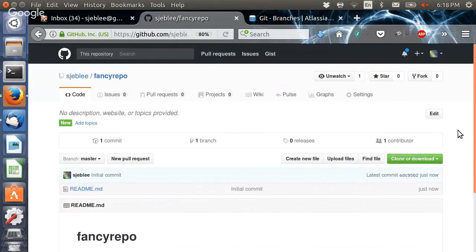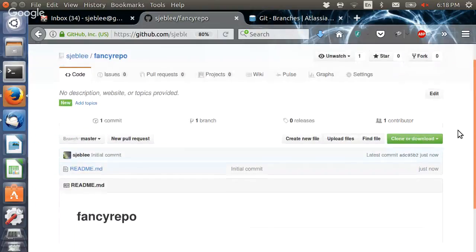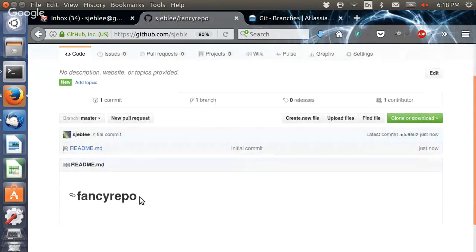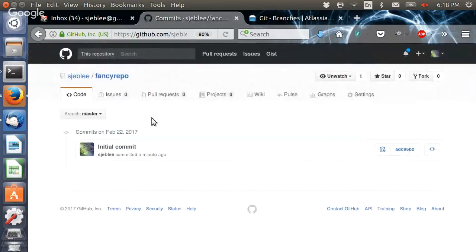So once you have your repo name and you check that box, you will end up on a page like this. And it shows you that currently you have one file, which says the name of your repo. It's not very exciting. And if you want to look at the commits, your commit history, you can click on the thing that says one commit and it'll show you all your commits.